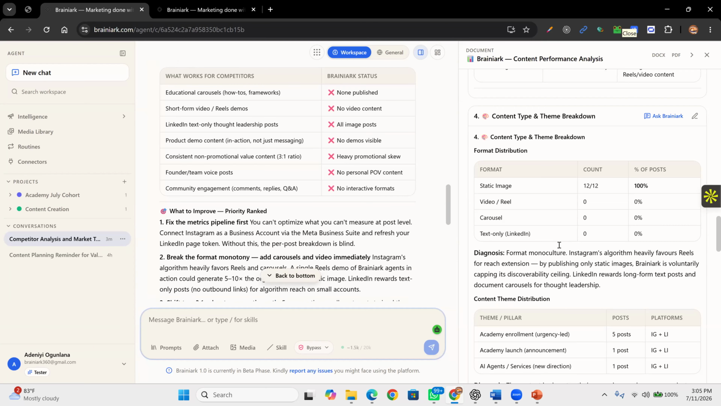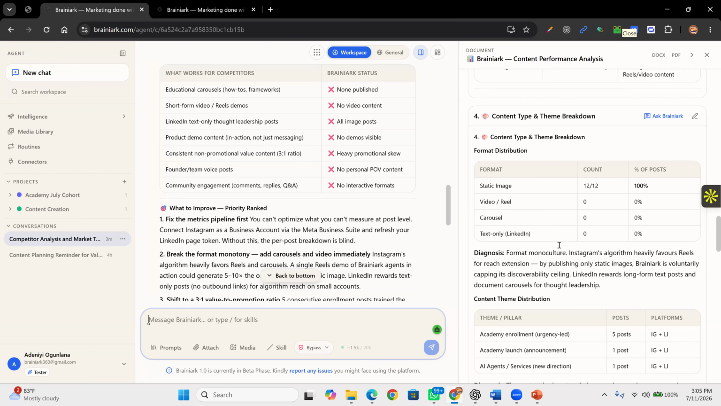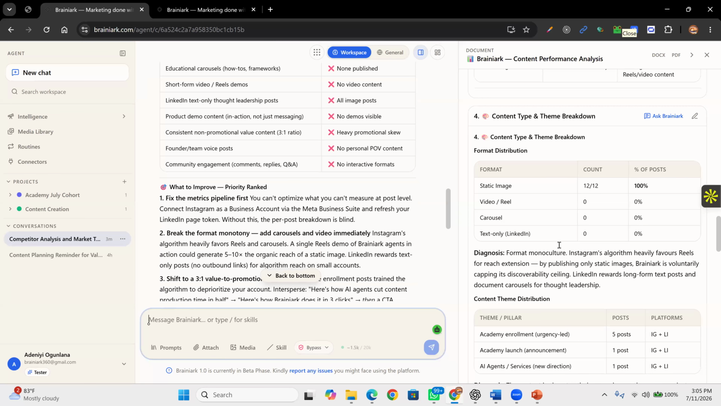Can you see that? Now, it just took all the 8 dimensions of audit that I just mentioned. It just used at least 4 dimensions of audit right here. Do you understand what I'm saying? At least 4 dimensions of audit right here. Now it's telling us what to improve based on priority.